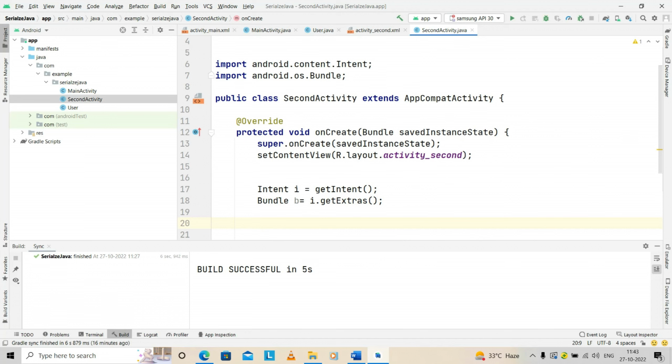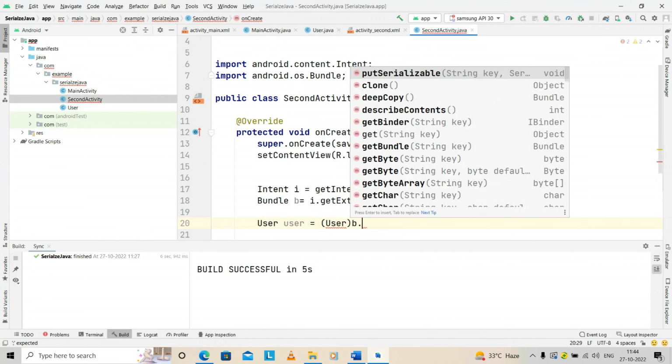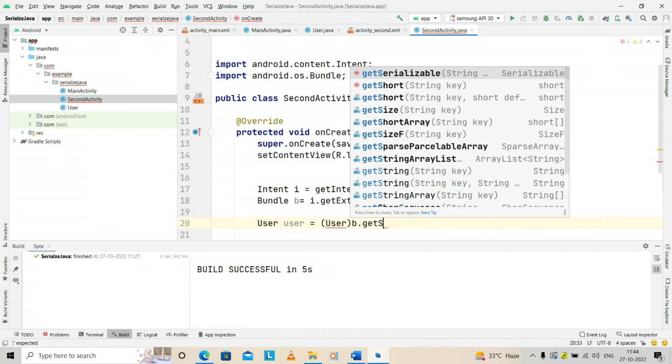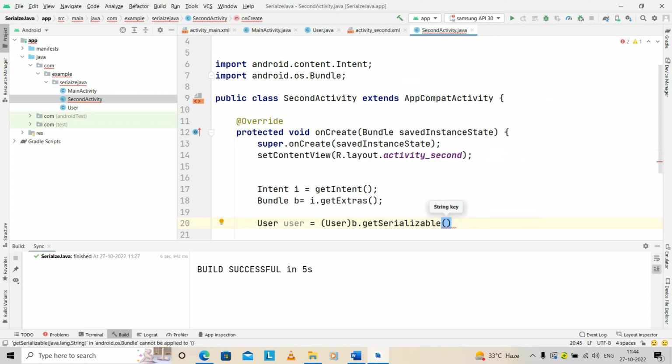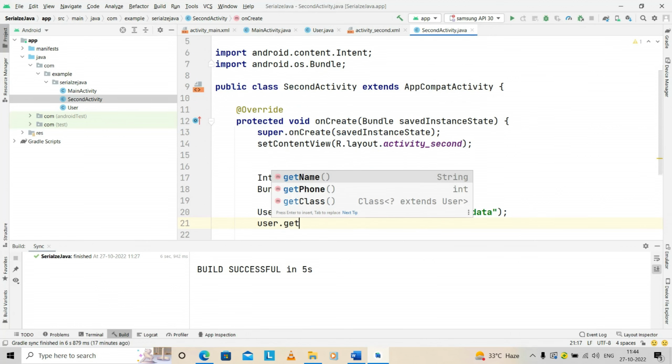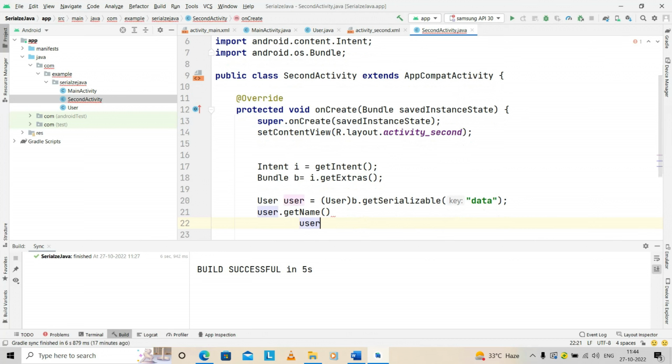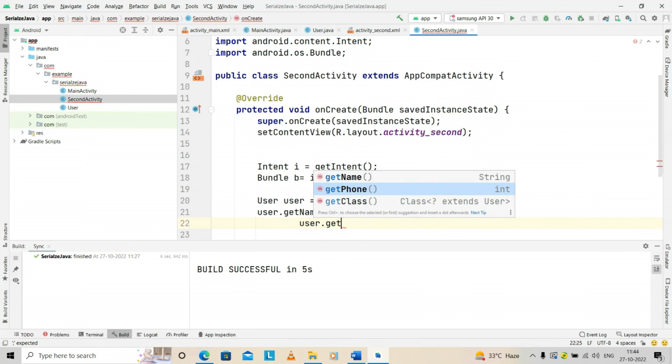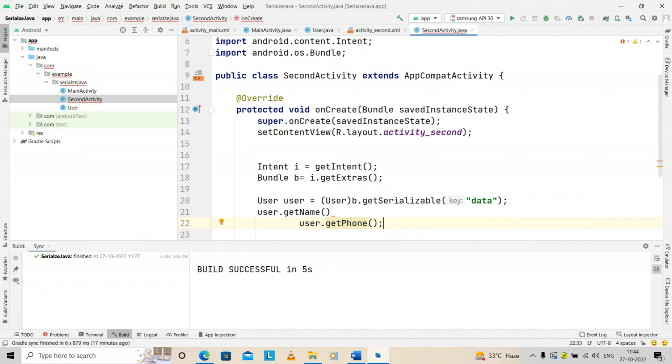And the second thing is user, and how you can convert it, you can say that this is your class user, and this is your B, that is your bundle, that means you convert it into that, and get serializable. So whatever it is, it deserializes it, and the key is your data. Okay, so by this we can fetch that data, and you can just say this is your get name, and user dot get phone. So by this you can deserialize it simply.